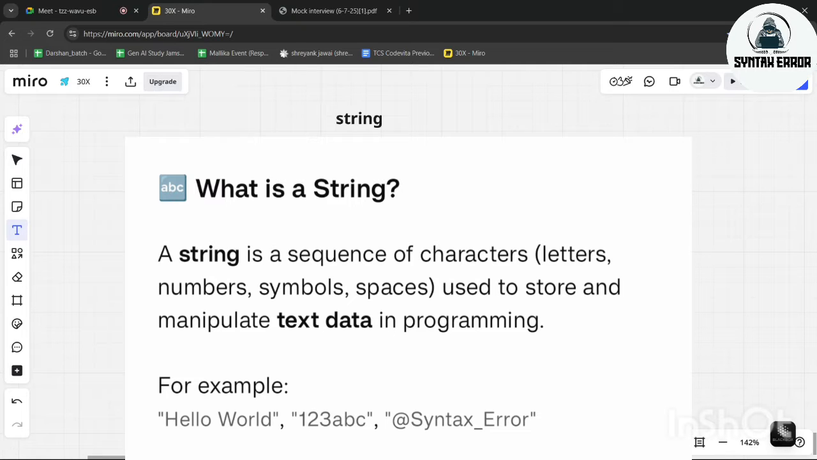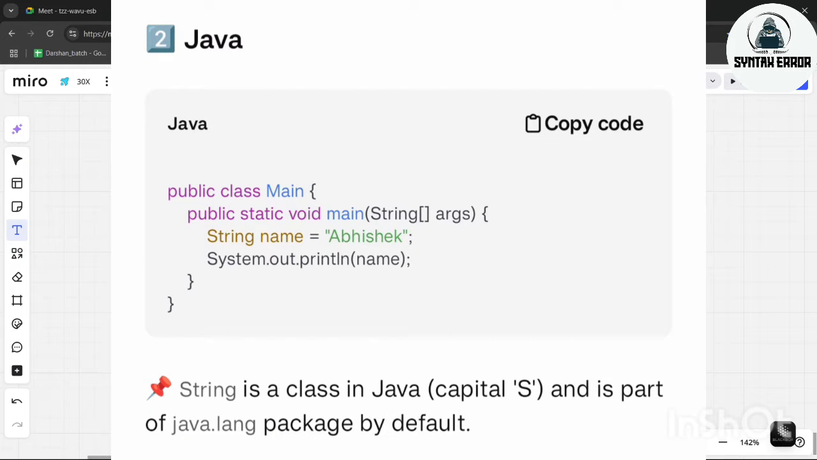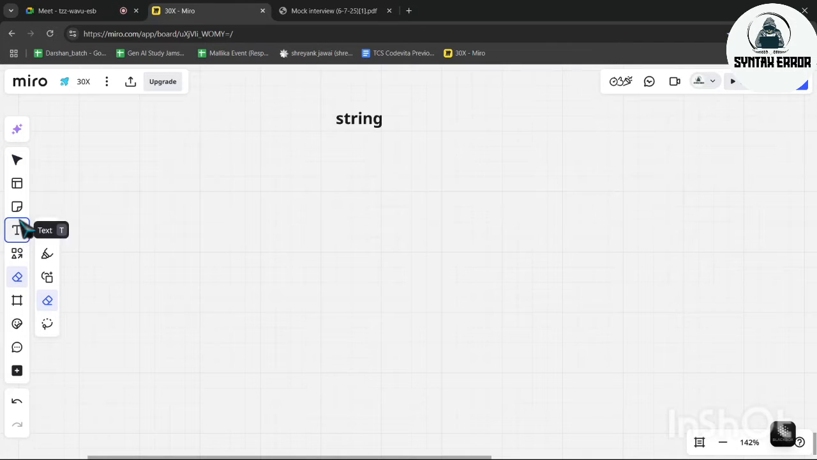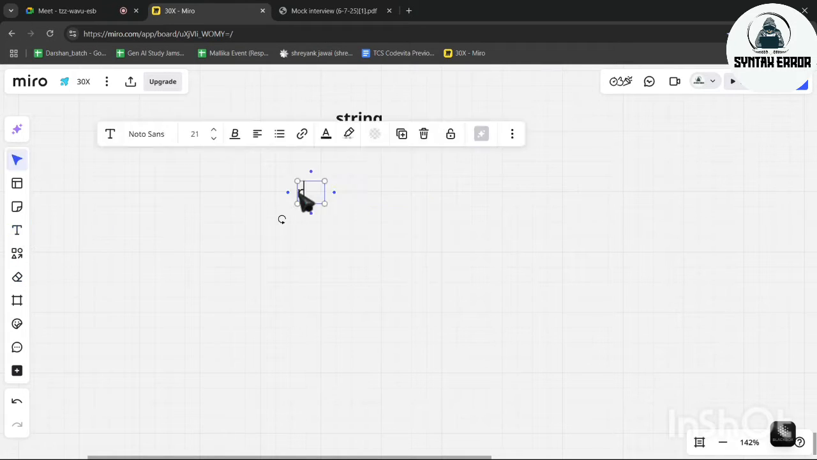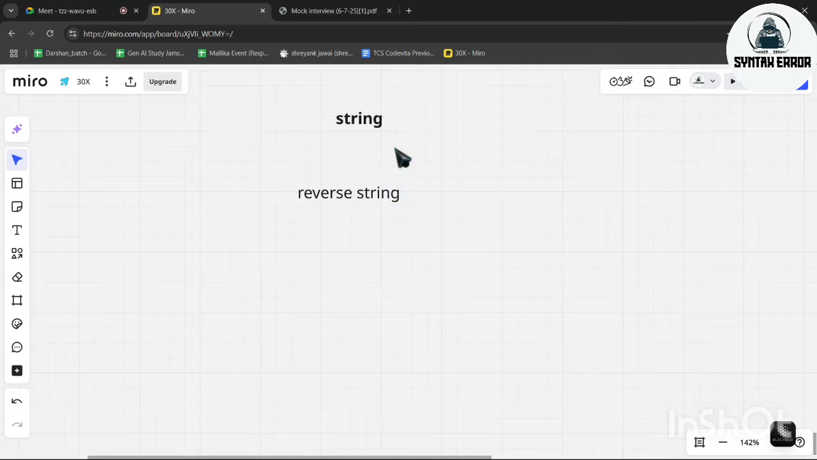I will not waste my time saying what a string is, how to use it, why, or how to declare strings and all. We will just start our problems. So today the first problem is reverse string. Basically, a string is an array of characters.